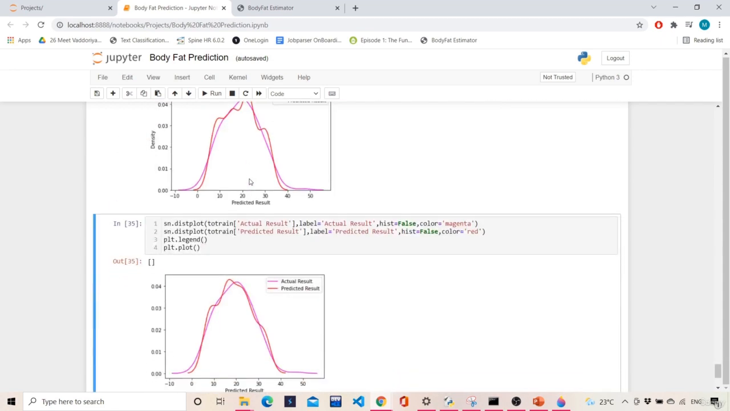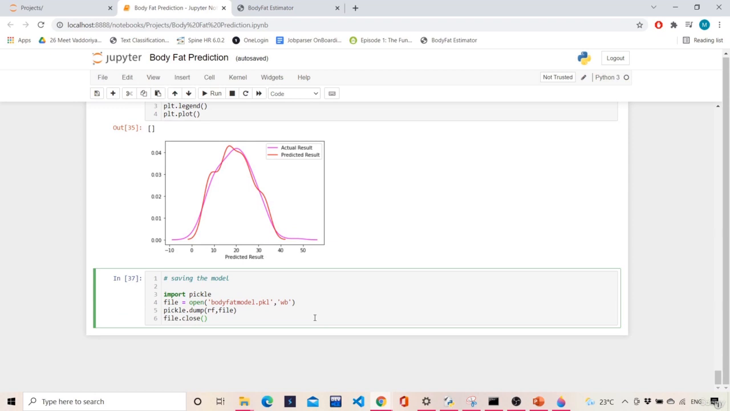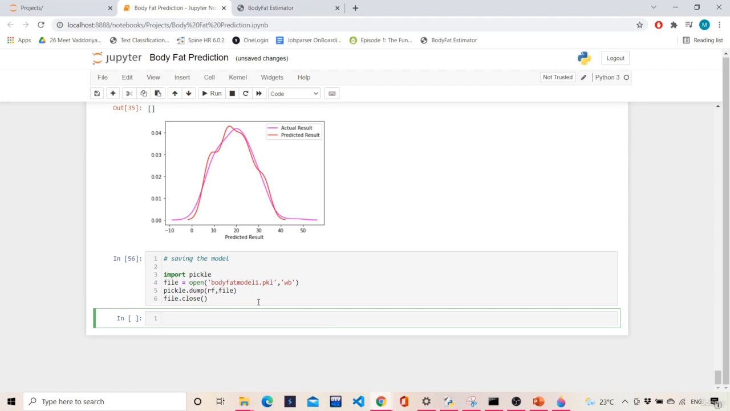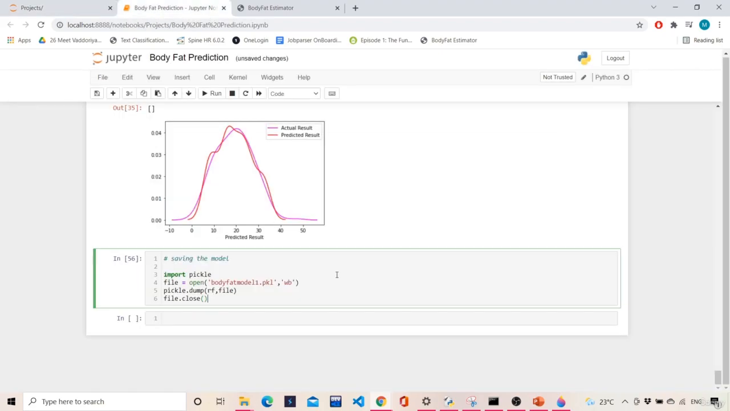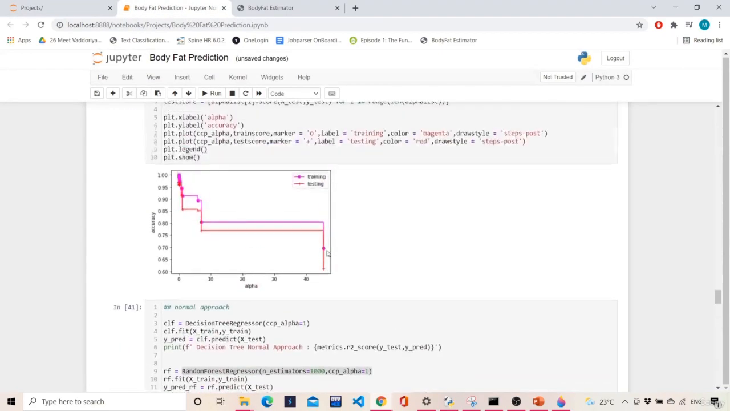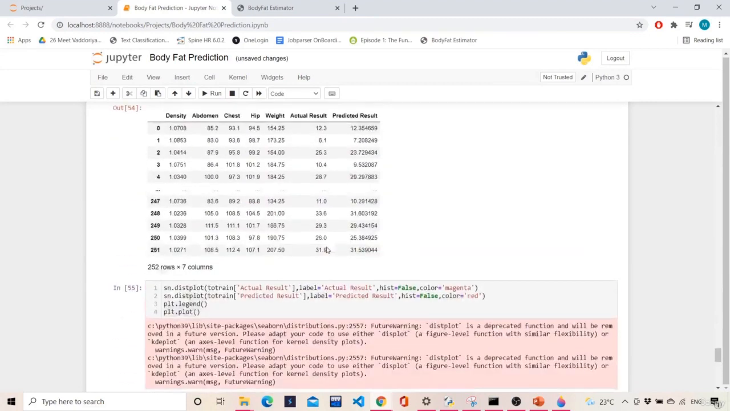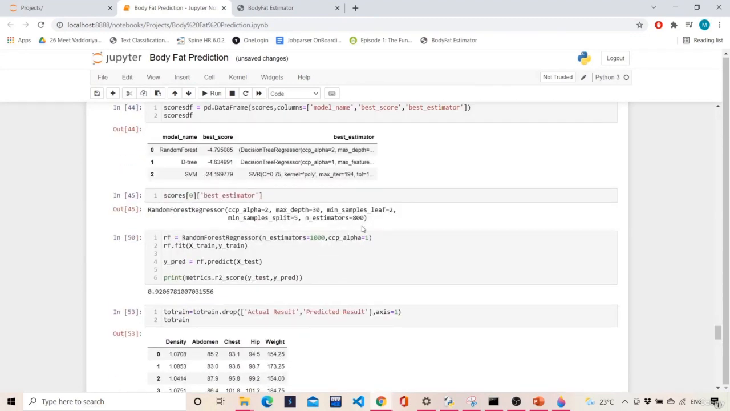So what I'll be doing is I'll be saving the model with the name body_fat_model_1.pkl. I'm importing pickle, and then opening this file. If it is not present, it will be made, and then once this file is made, inside that file I'm writing all my random forest weights, and then I'll dump that, and then I'll close it. So basically I'll get my pickle file body_fat_model_1.pkl over here. So this was all about hyperparameter tuning and model testing, and in the next video we'll see how we can integrate this with the UI.